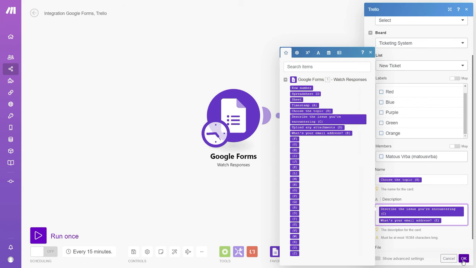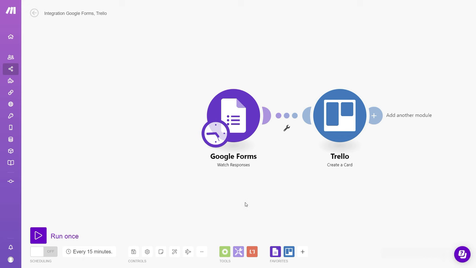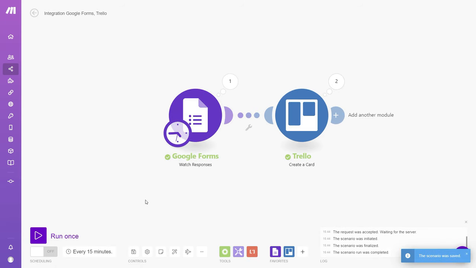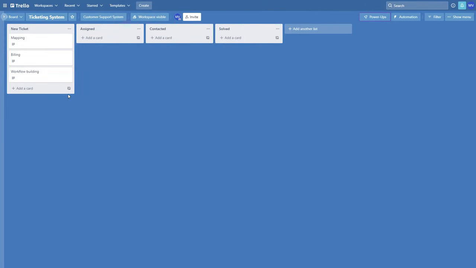Now we can move on to the testing step because our workflow has both a trigger and an action. So to test your workflow, click the Run Once button. So the green check marks tell us that the run was successful. And now we can check in Trello that the new cards were created. So we can see two new cards were added here, and that means that the workflow worked as expected.